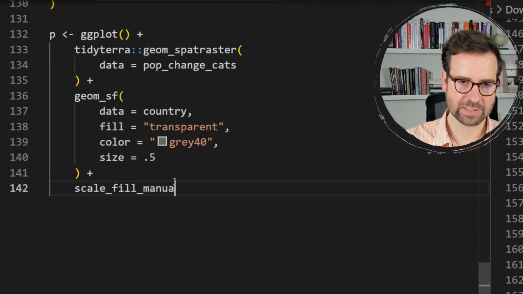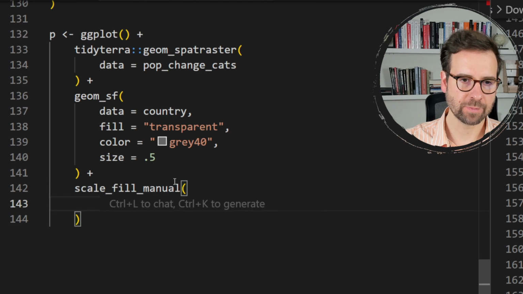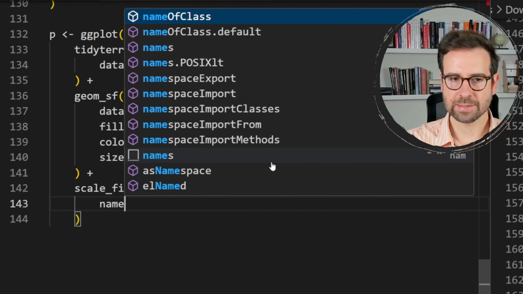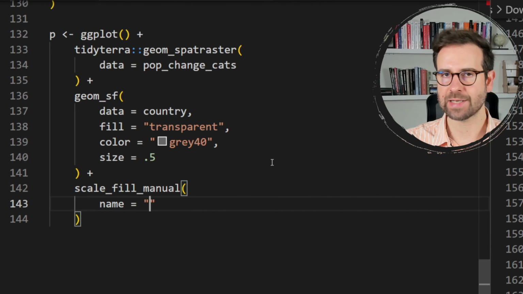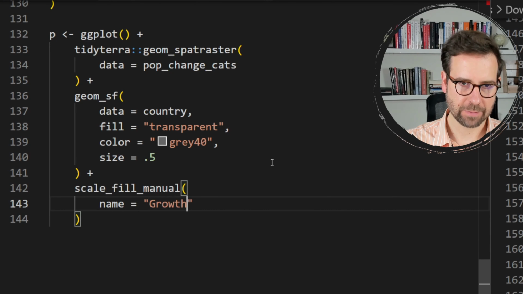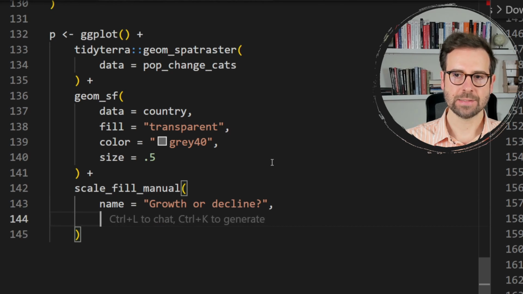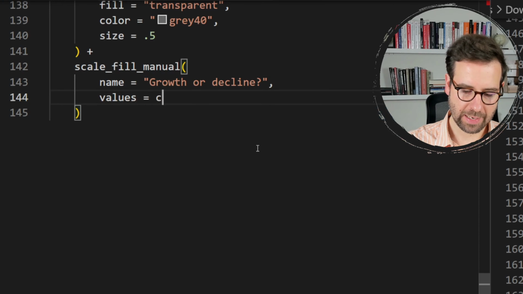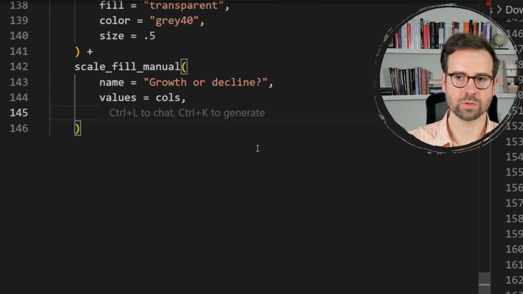So for that, we use scale fill manual for a very simple reason, because we are dealing with categorical values. The first thing that I like to do is put here the title name. So I can, for example, frame it growth or decline, question mark. The second thing we can do here is define the values. We already have them. They are in this object called calls.